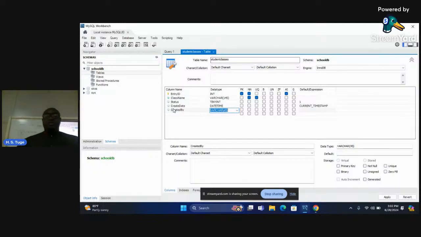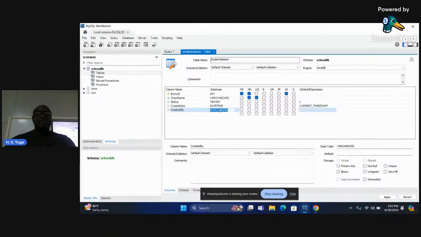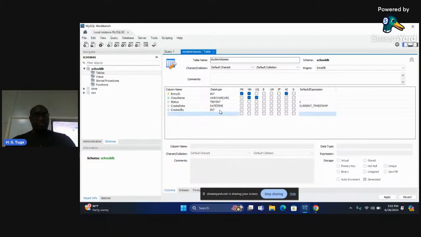All right, let's move on. So now, our type is what? Int, because this is a foreign key. Okay? This is a foreign what? A foreign key. Where is it coming from?